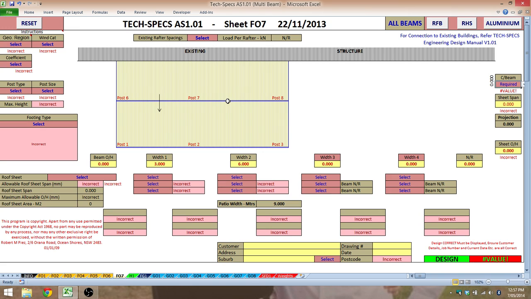Obviously you don't want these posts out in the middle of the front span, and so then you can do a 9 metre by 6 metre carport with some offset posts in it. You can put a beam overhang on the end, and if you change this drop down box to overhang, you can put an overhang on the end.